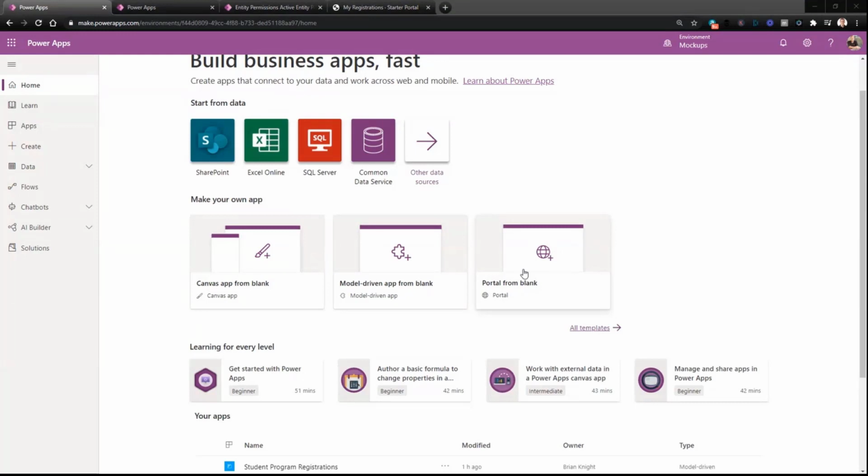So I would start the application by hitting portal from blank. Each environment in Power Apps can have one portal. Now that one portal can have multiple websites underneath it. So you can actually custom brand each website, have your own little vanity URL and all that.